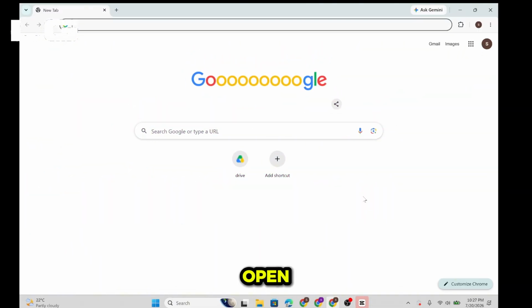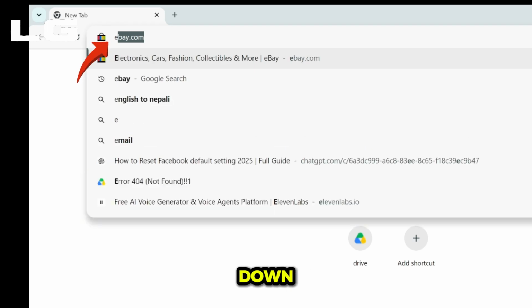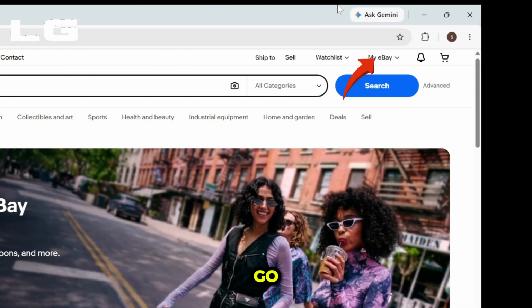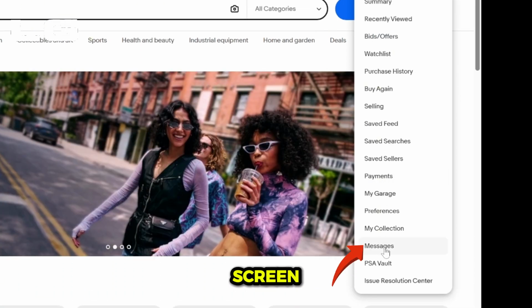So firstly, open any web browser. In the top, there's this address bar, type down ebay.com and enter it. Once you're inside this eBay homepage, what you need to do is go to My eBay in the top right and go under this messages here. And you need to follow the on-screen instructions.